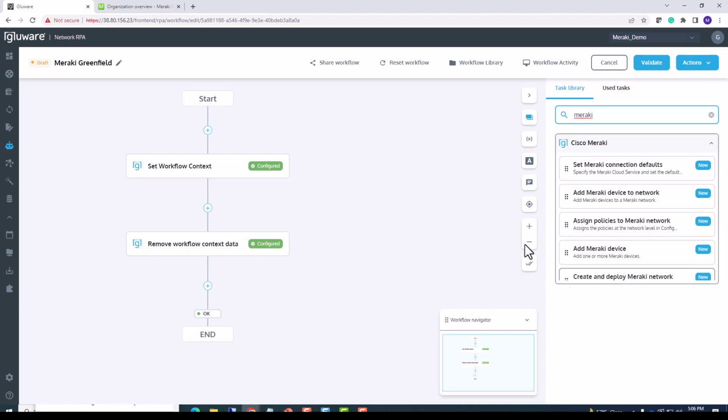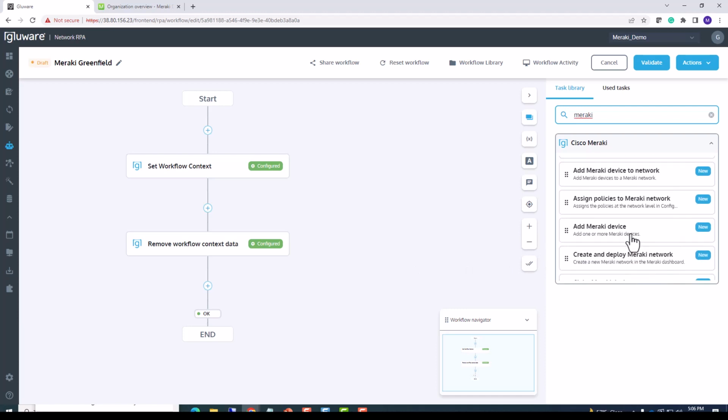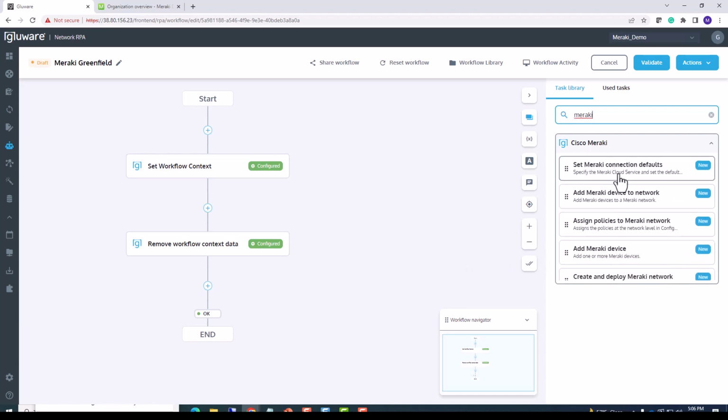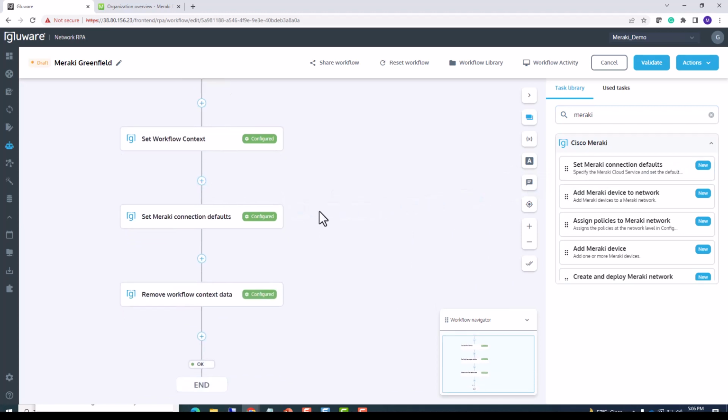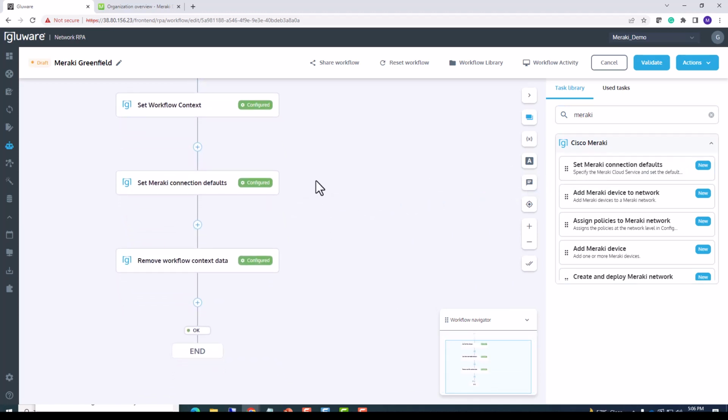So we have our variable management in place. The first thing I want to do is set my Meraki information, basically the connection defaults. So I'm going to drop that in. Again, I'm going to explain what that is, but I have to instruct this workflow what Meraki instance I'm talking about. In the underlying Gluware instance, there's one particular connection detail related to the Meraki cloud. So we'll take a look at that.